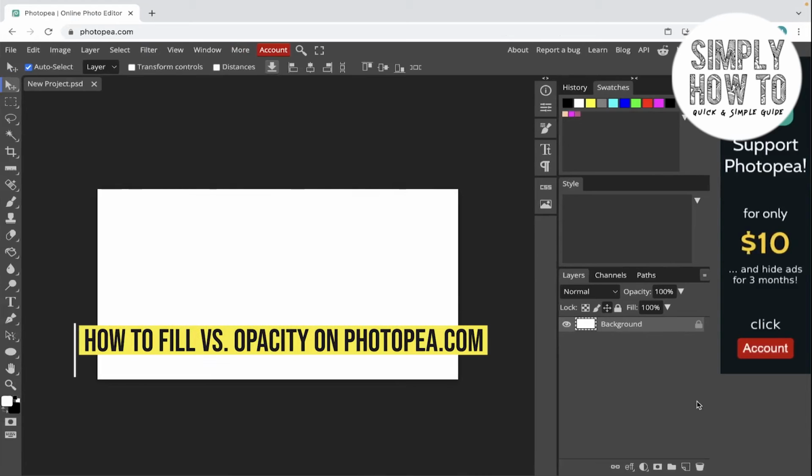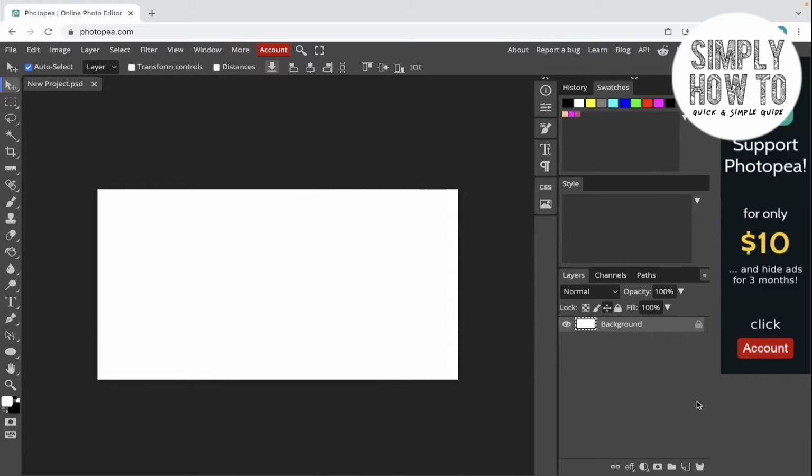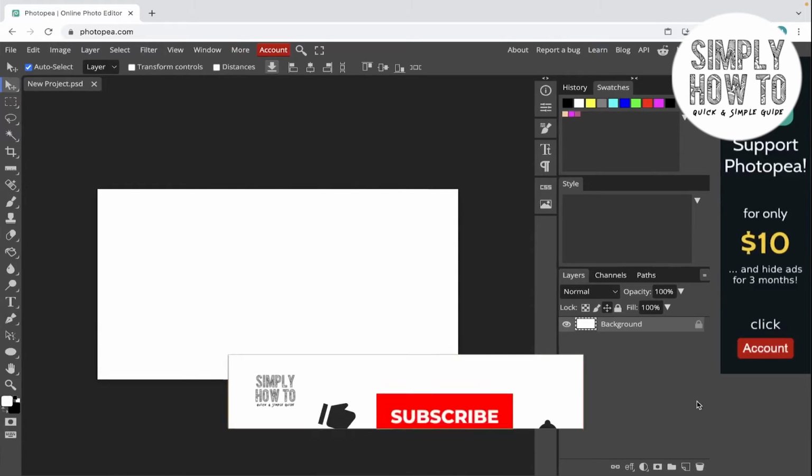How to fill versus opacity in Photopea.com. That's what we're going to do in today's video.